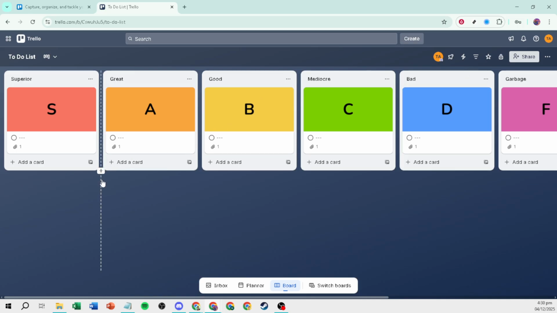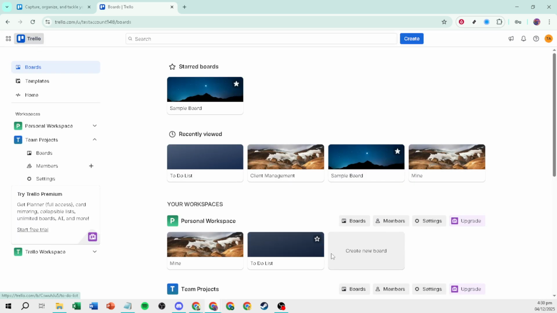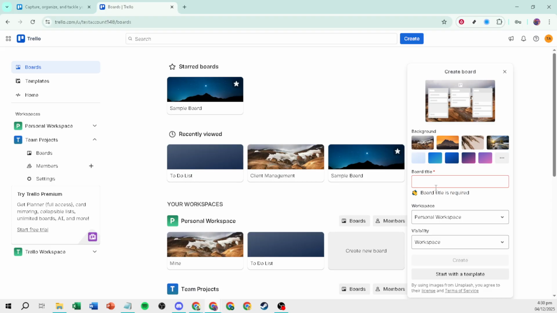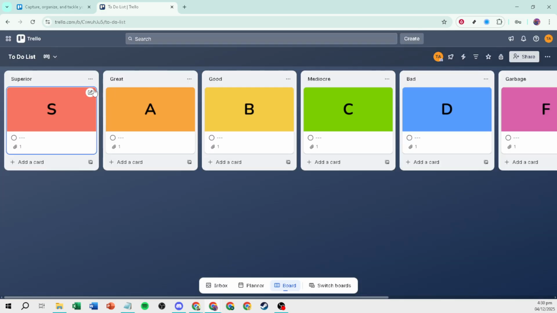Next, set up your workflow with lists. These lists represent stages of work. A simple and effective starting point is to do, doing, and done. You can add more when needed, like ideas for brainstorming, on hold for paused work, or a backlog for tasks you plan to tackle later. Keep it simple at first. You can always refine as you go.